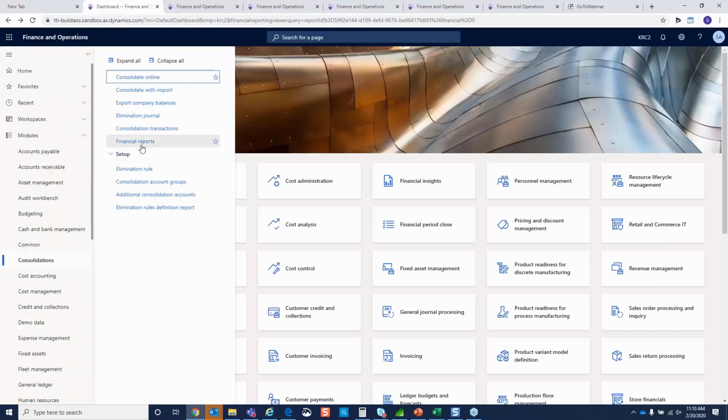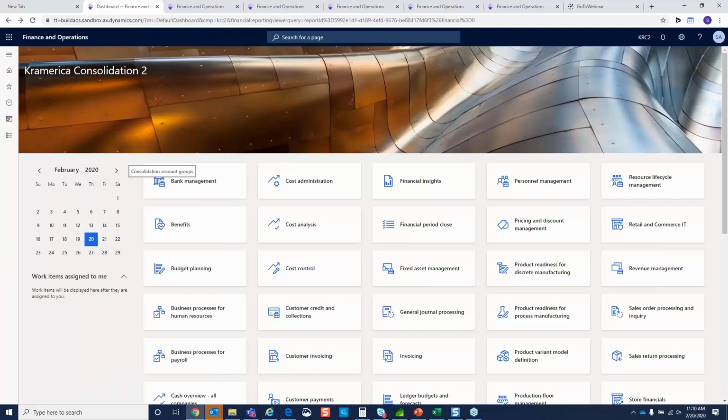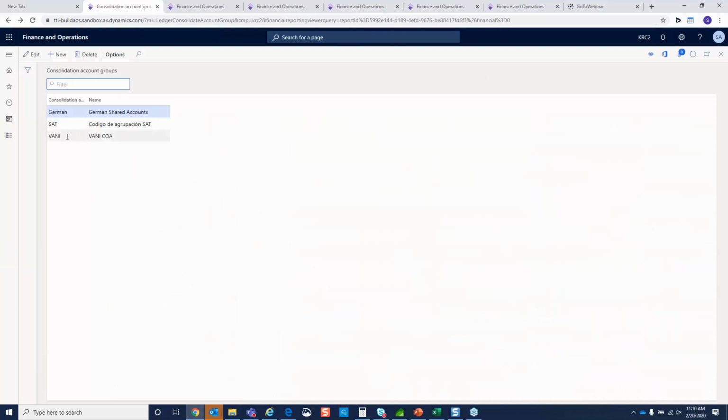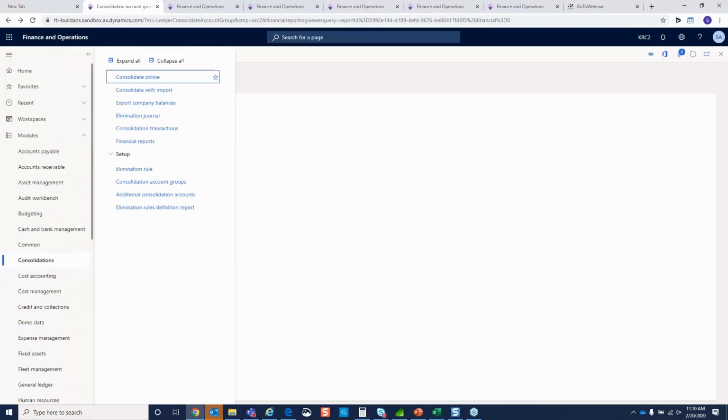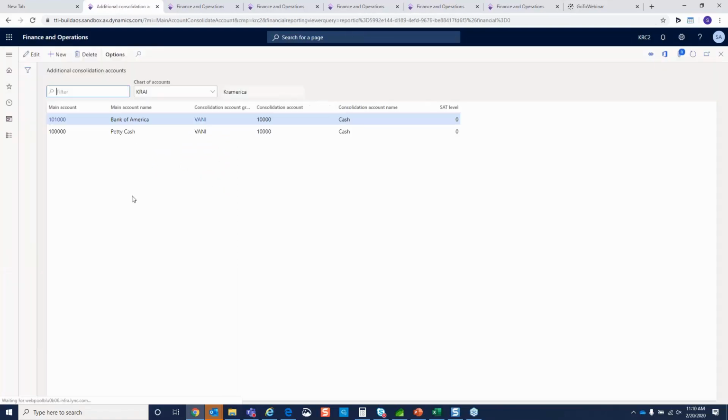So if you have multiple chart of accounts, what you can do is you can create a group. You can name it. Once you name it, most of the work will be in account groups. Sorry, I'm going to go right here. So you have multiple chart of accounts.